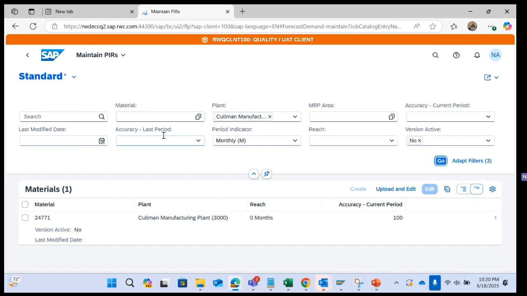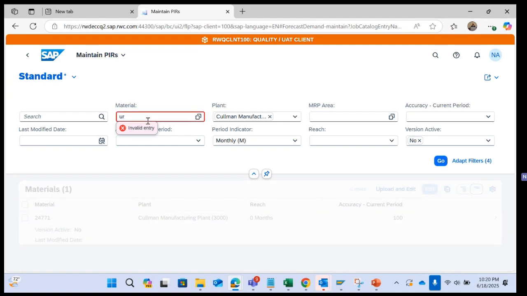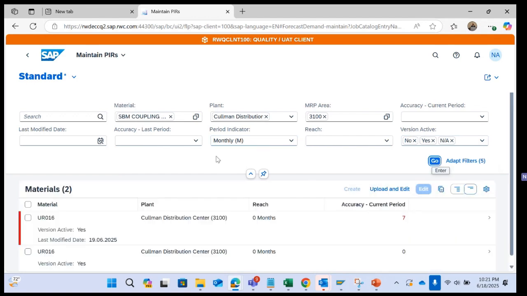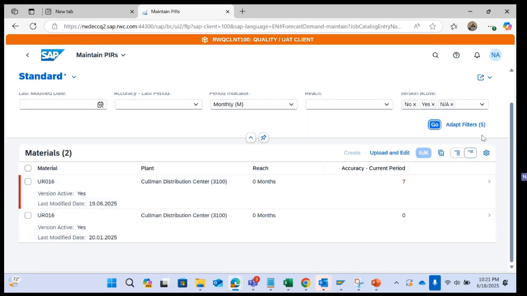So let me go for the material. Say, for example, I'm going to use one. If I run, it will show everything. I don't want to create demand for all the materials, so I'll just use the material I'm going to use. And I'll go by monthly and just click Go. Or if you want to check the active version or all the versions, just select all and click Go.